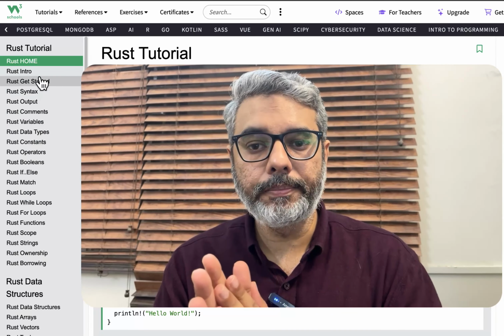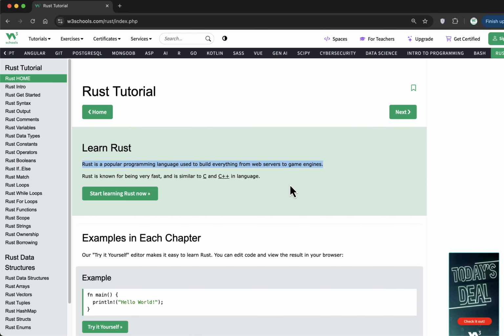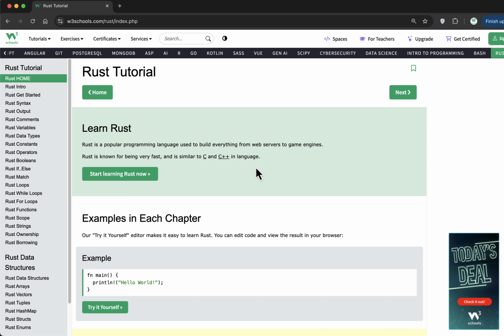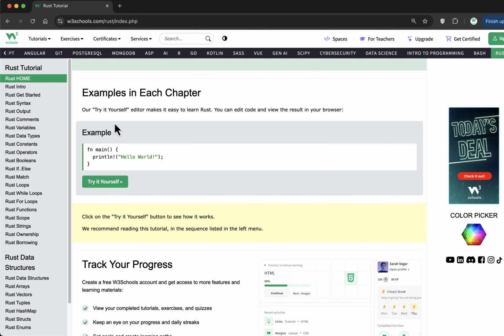Let's start coding. Okay, so let's begin with Rust. Rust is a popular programming language used to build everything from web servers to game engines. Rust is known for being very fast, and it's similar to C and C++, but it is quite fast. The examples we're going to follow are W3Schools' own examples, using their own editor. We're going to go through each of these examples and try to explain what's happening within each code. We'll try it and run it as we go.